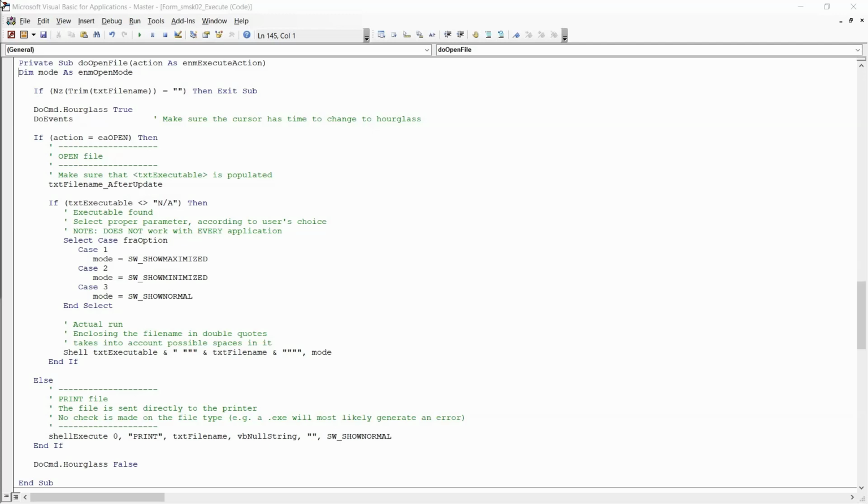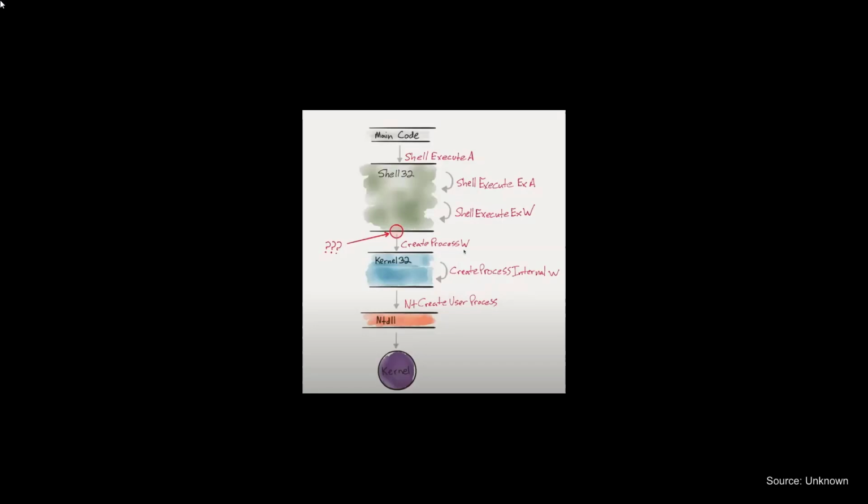And behind the scenes, shell is a thin wrapper around a winexec call, while shell execute is a fat wrapper which goes through multiple function calls. This is what happens when you run a shell execute call. As you can see, it goes through several layers of modules and functions until it reaches the kernel and then goes all the way back to the top to return the result of the call. This makes it kind of slower compared to a VBA shell function.